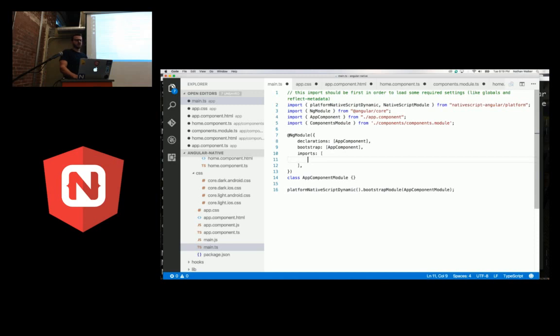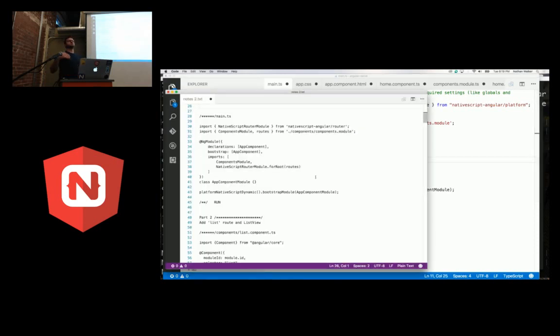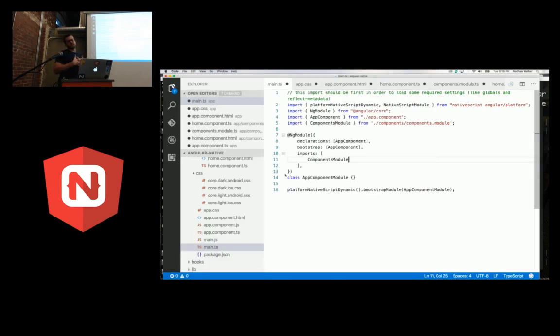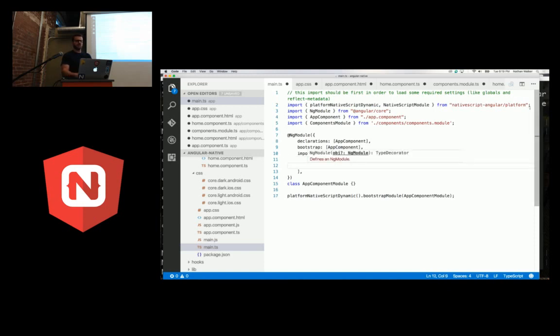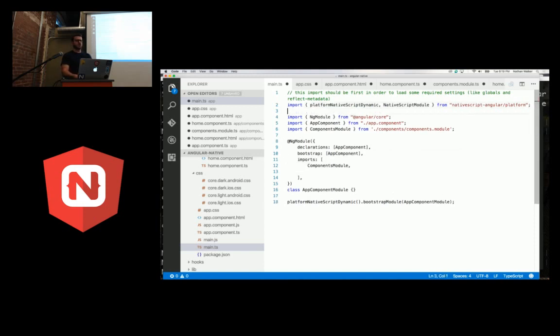So we got our components module being imported. And then we also want to bootstrap our routes. So we have the route with the home component, and we want to import the NativeScript router module. And I'll just type it out here. And this will be NativeScript router module.